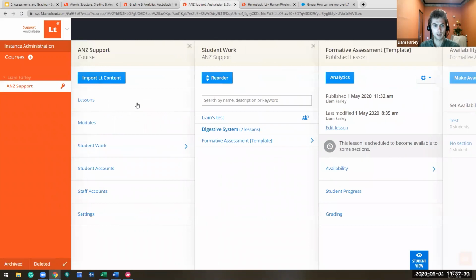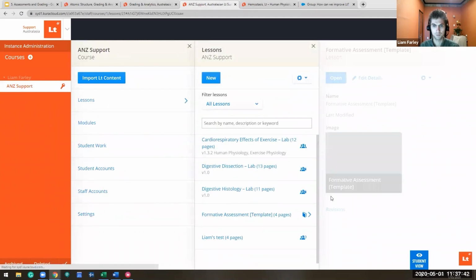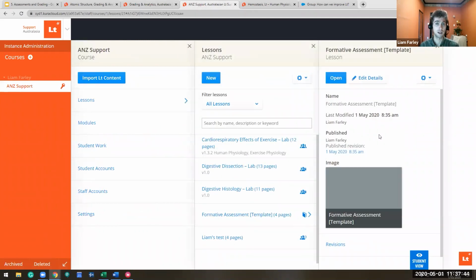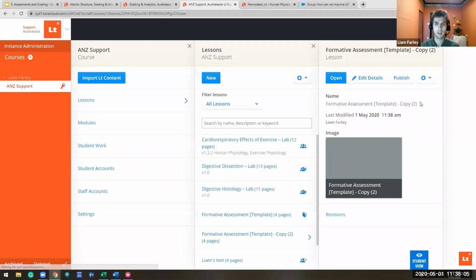So say you had your lesson created and that was the master lesson, but you have maybe a deferred cohort of students, or those students that maybe have accessibility issues and so they need extra time. This is where you can use the duplicate function in LT. You can duplicate your master lesson and then rename it accordingly.